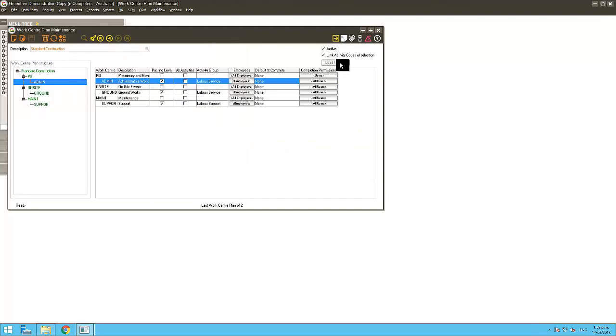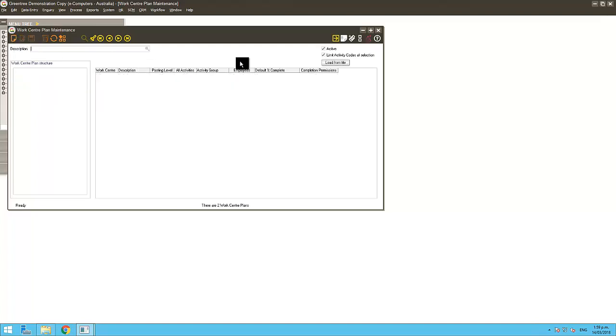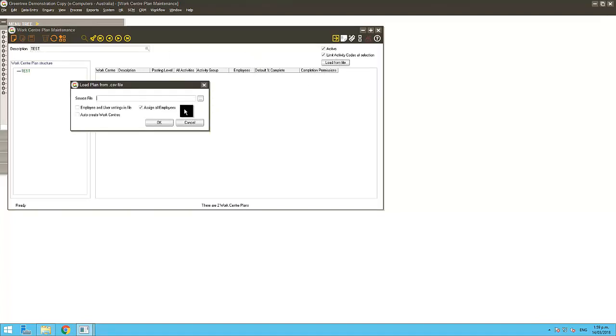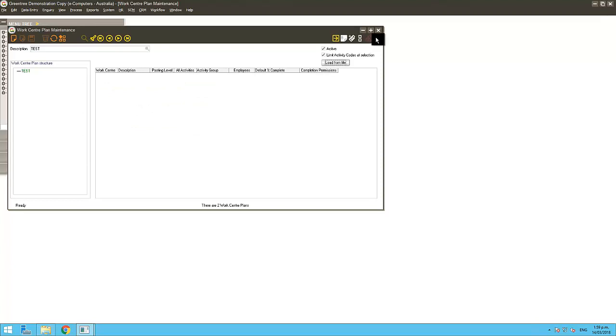The last bit there is that load from file, which is grayed out at the moment. If I was to start a new one, you can see that that load from file is highlighted. When I click on that, it wants a source file, being a CSV file. In the help here, there's quite a bit of detail about what that source file needs to look like. Have a look through there, there's quite a bit of detail.